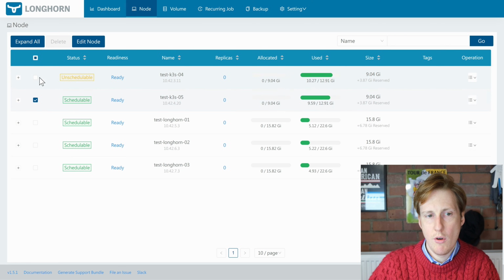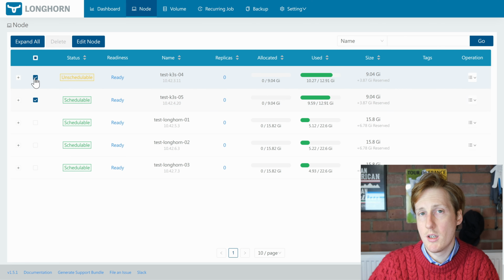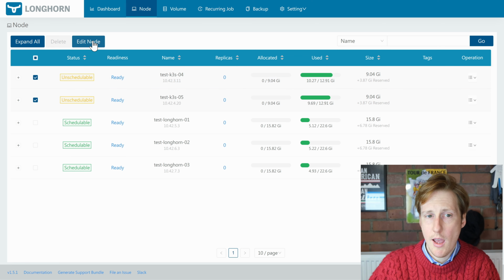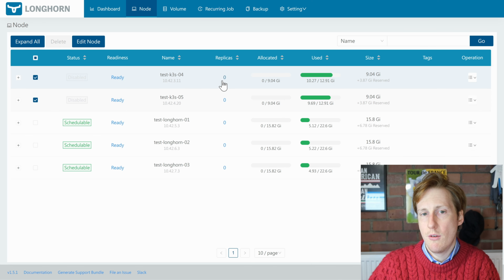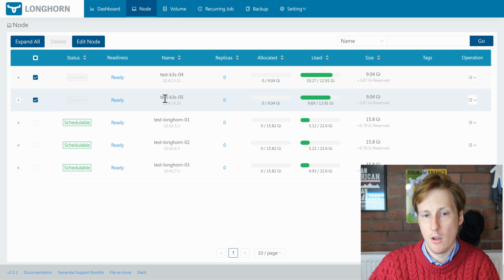So I actually don't ever want to schedule those. I can tick both of those, click edit node, and I want to make sure that I click disable. That means that volumes that are created, and we'll see one of those in a minute, are never going to be assigned to these devices. Their storage is preserved purely for pods and deployments. It won't get used for storing volumes.